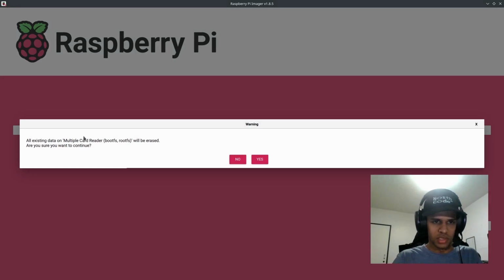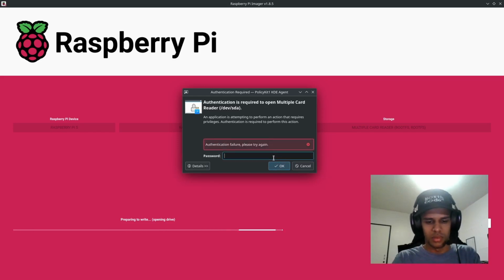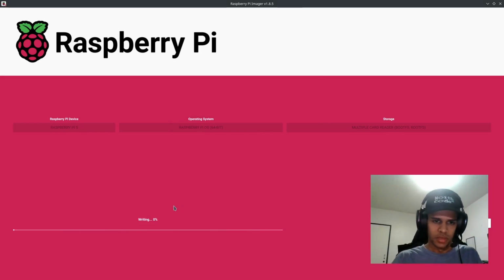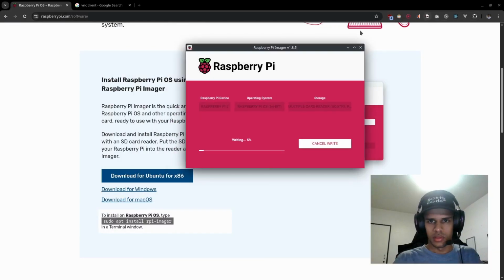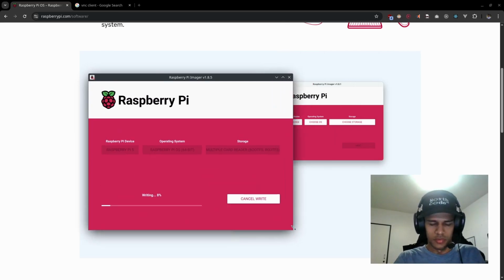Yes. Okay, it's saying it will clear any data stored in the SD card, so I'll just say yeah, I'm sure. Asking for password. Okay, so it started writing. Let's wait for this to finish. You can see in the corner here, you can also cancel it, but I will just wait for it to finish.